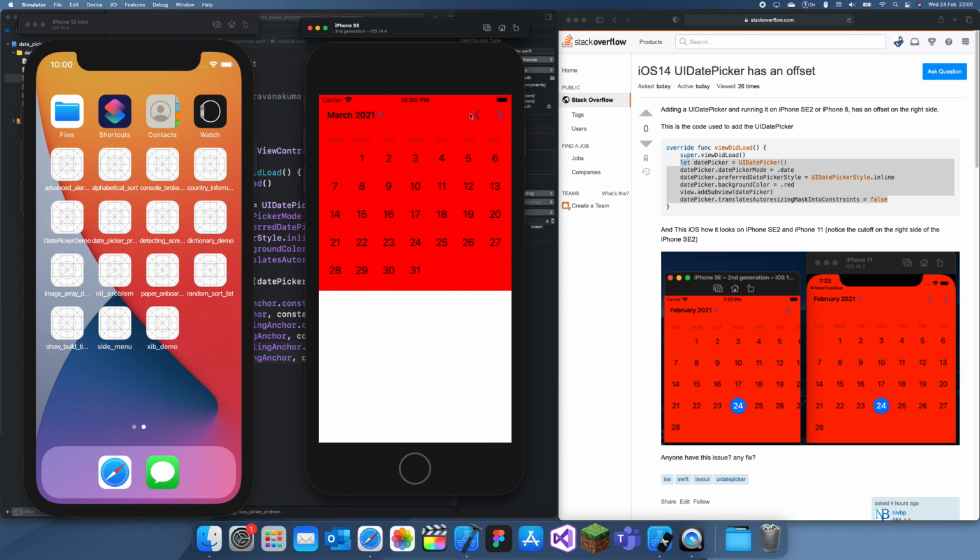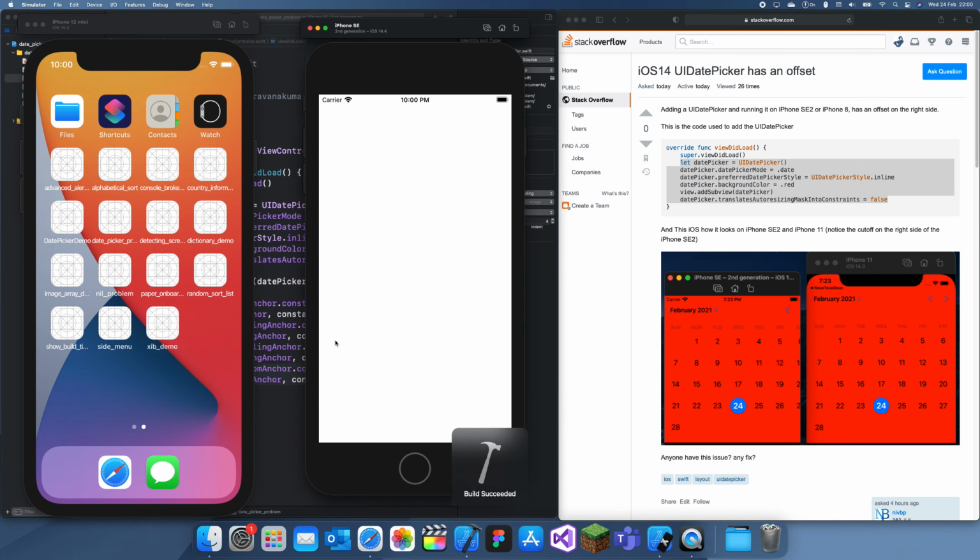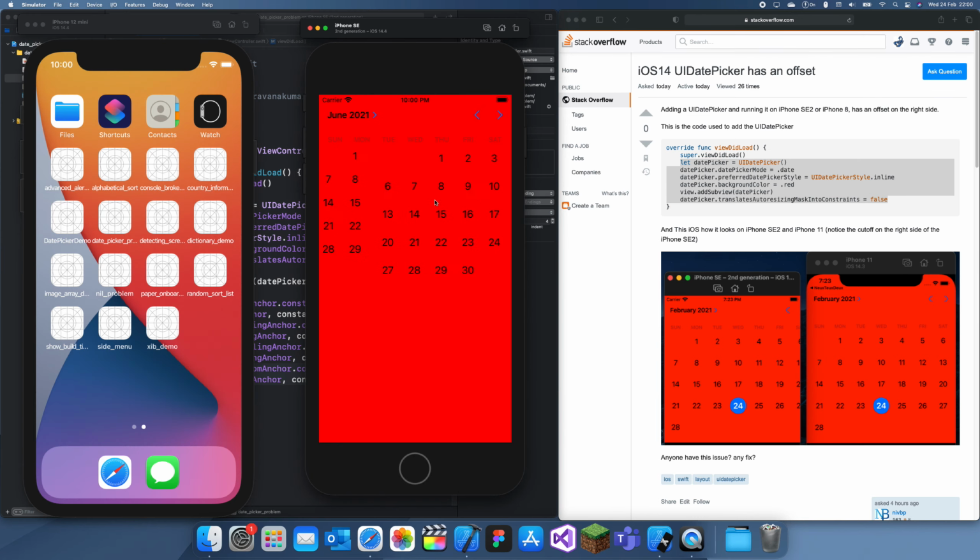Yeah, there we go. I can add the bottom one as well, but I don't think there's any point. We'll just add it anyway. So bottom anchor is equal to view.bottomAnchor, and I'll run that. And yeah, it just fills up the whole screen. So this was how we solve this problem.